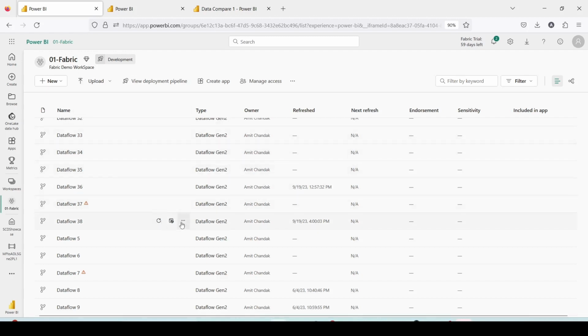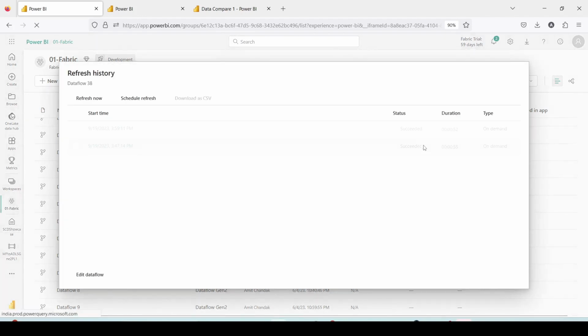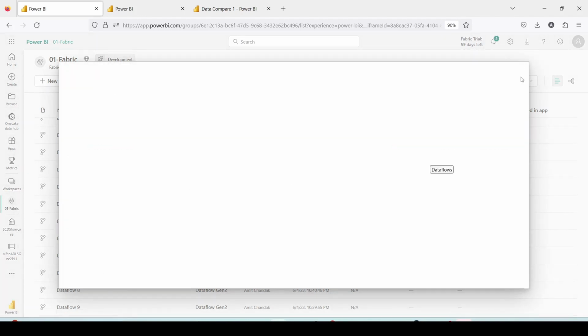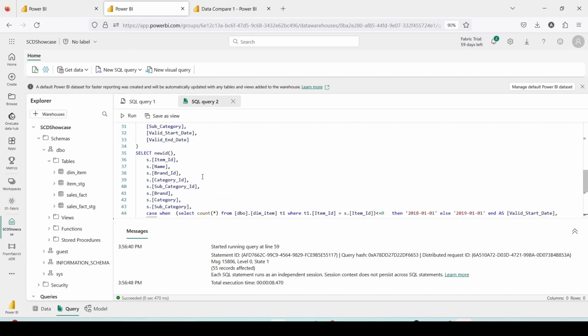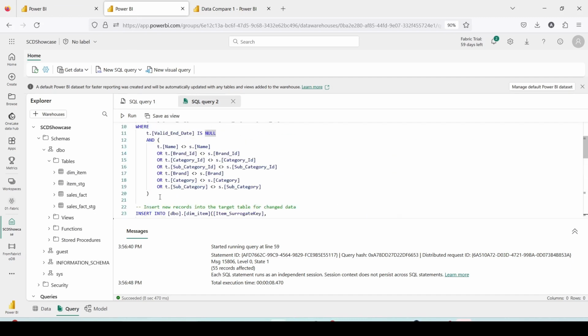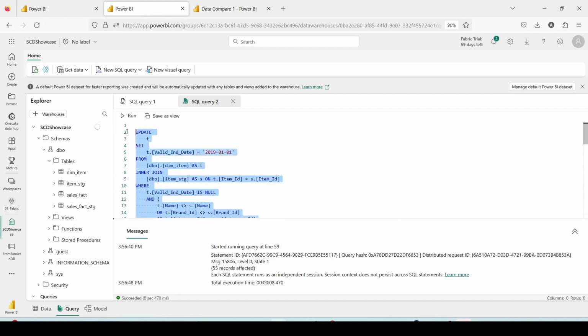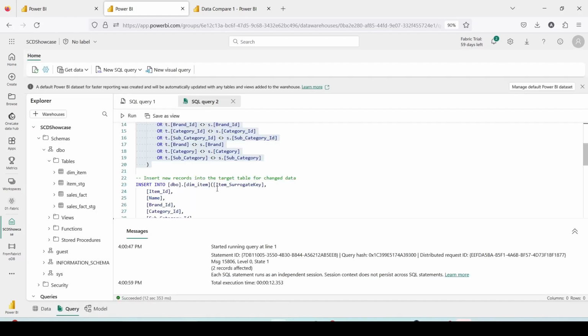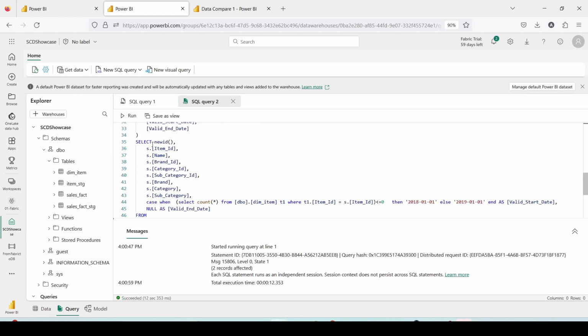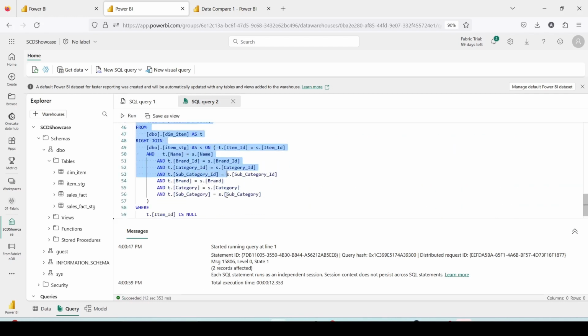So the data flow gen 2 refresh has finished. Let's check by clicking on refresh history. It is finished the second time. Now we will go back here and again go step by step. I'm going to check how many rows it is going to update. So let me first run the update, and in the update I'm expecting 2 rows to get updated. So 2 records are updated. Now before I insert, let me remove this new ID for a second and just query how many rows I'm getting.